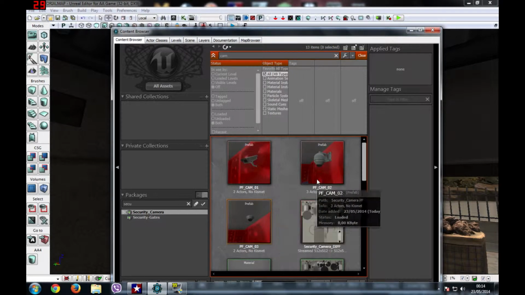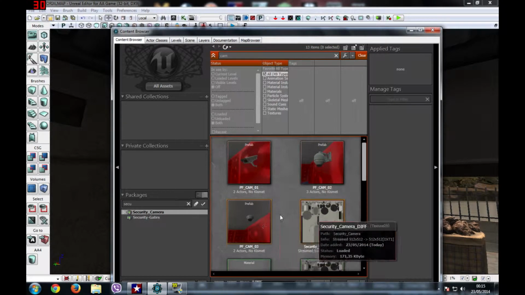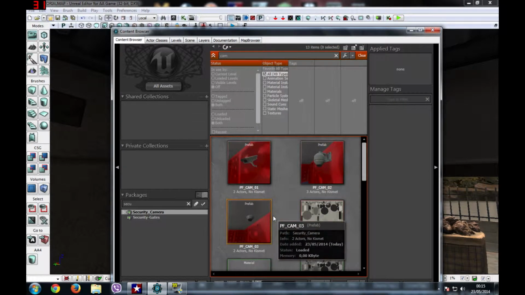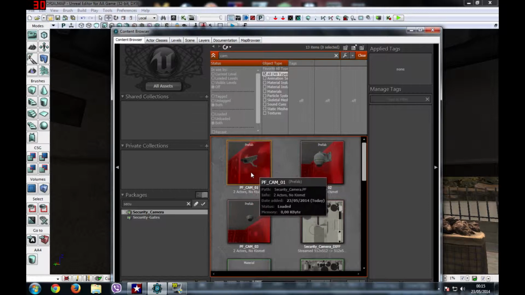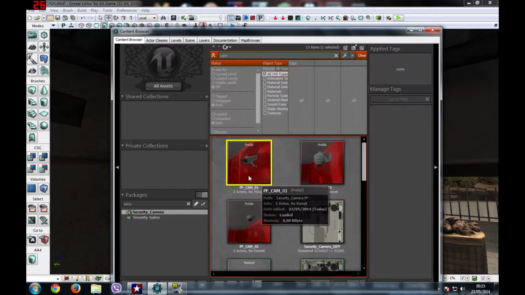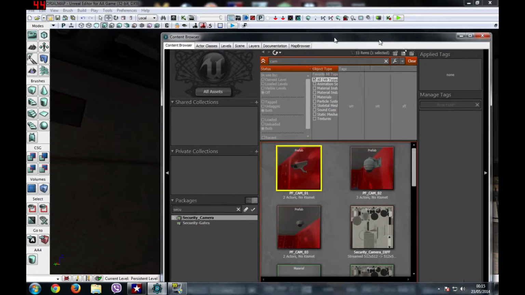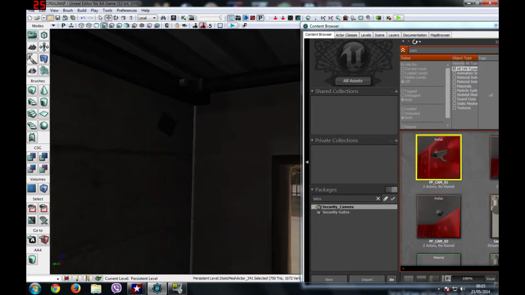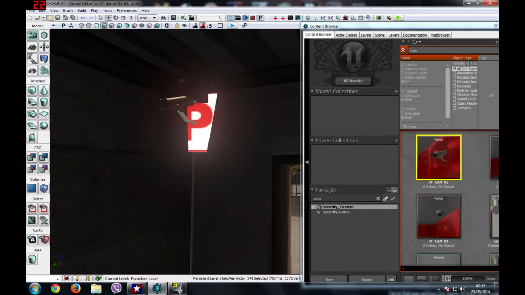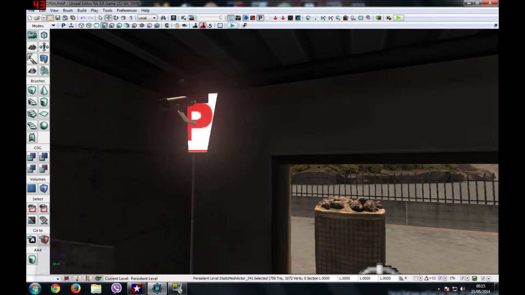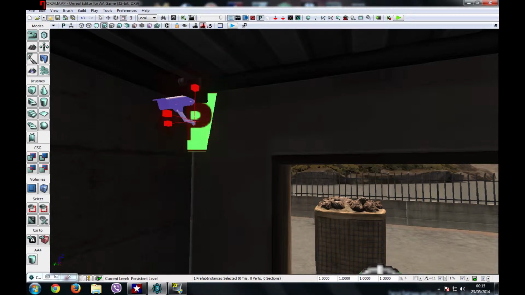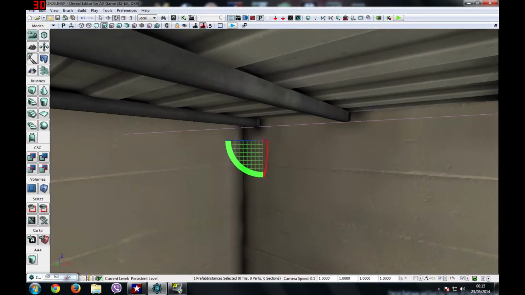If you don't have the prefab, you just right click and fully load. You can choose the camera that you want, but then you will have to tweak your FOV because this is a 360 camera, so it sees everything, and this is just say 90. Yeah, I think it's 90 FOV. So let's just add this here and let's point it to what we want to save.